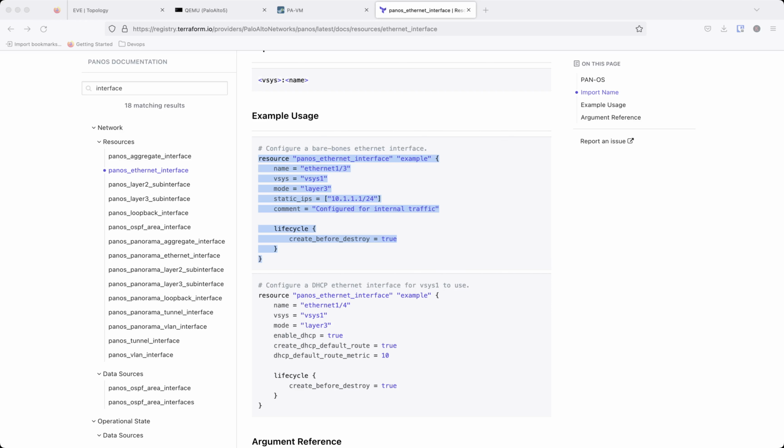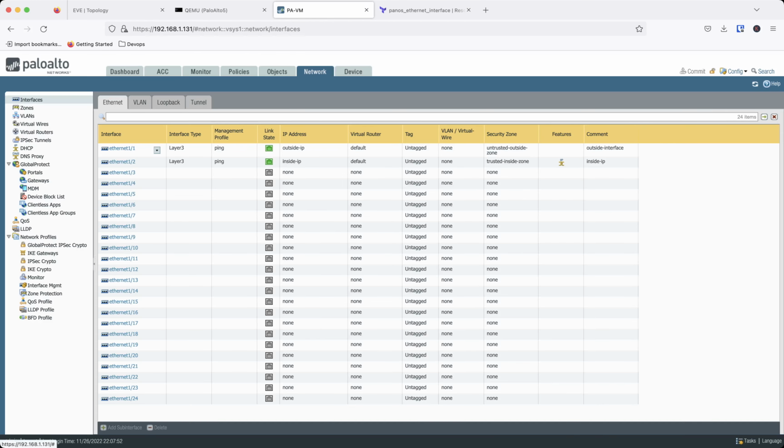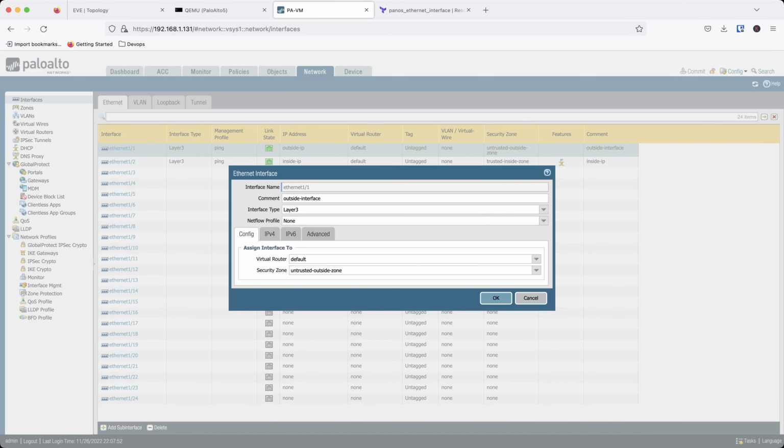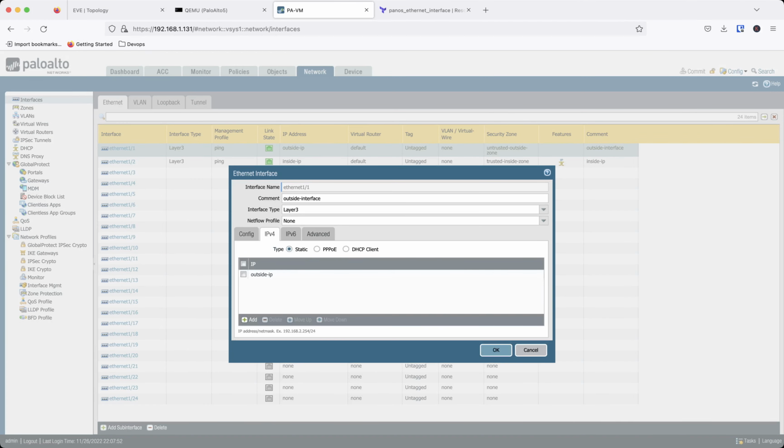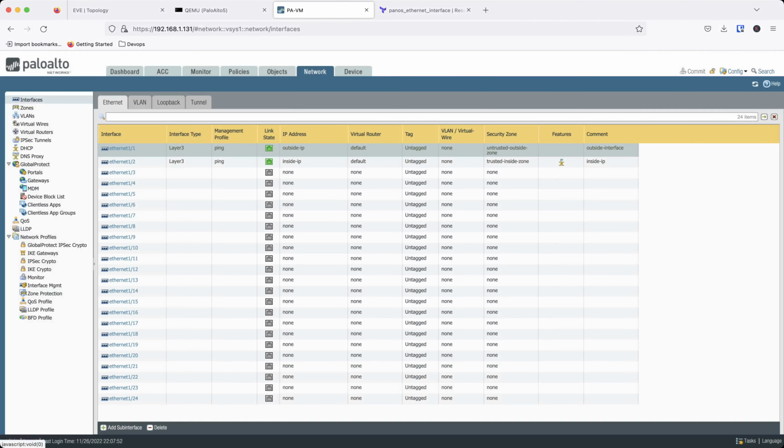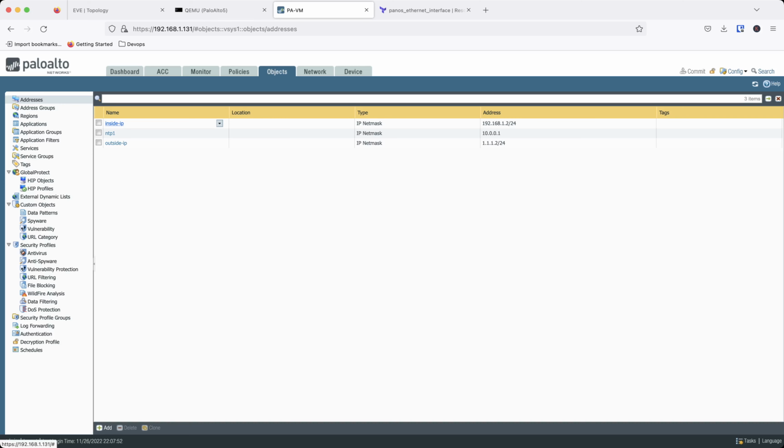So if we're looking here, let me go back. We got Ethernet 1, so we're going to call this Ethernet 1, Ethernet 2. So 1.1.1.2. And they're layer 3s. And then let's see what IP addresses we had. So we actually use objects, so what we're going to need to do is create those objects as well. I've got two objects here, inside IP and outside IP.